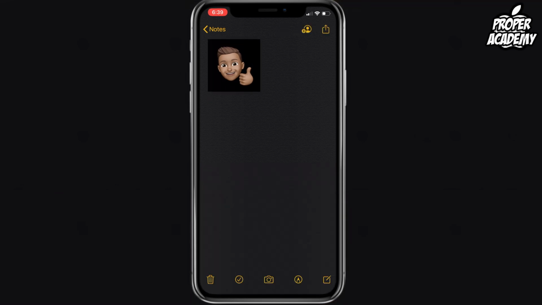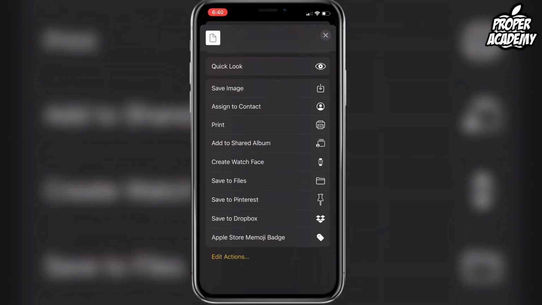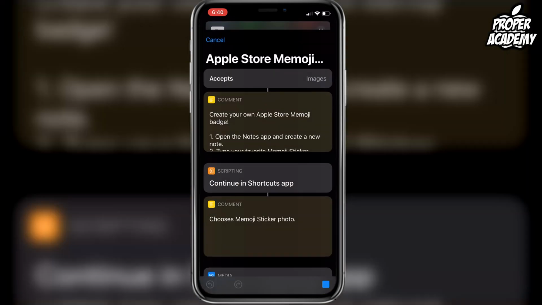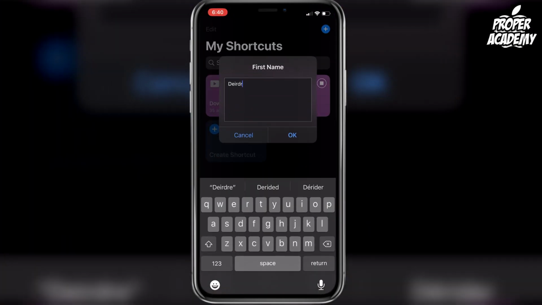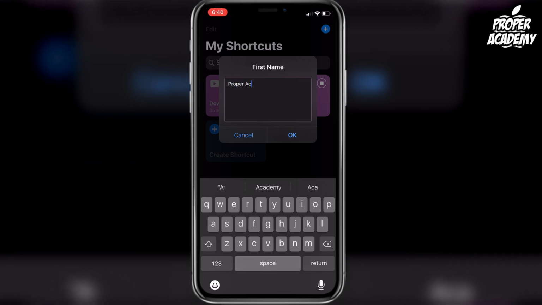Then long press on the emoji and click on Share. If you scroll down, you'll have an option to click on Apple Store Memoji Badge, which is the shortcut that we just got. So you want to click on that, and then it's just going to ask you for your name. So you just go ahead and put your name here. I'll just put my channel's name.